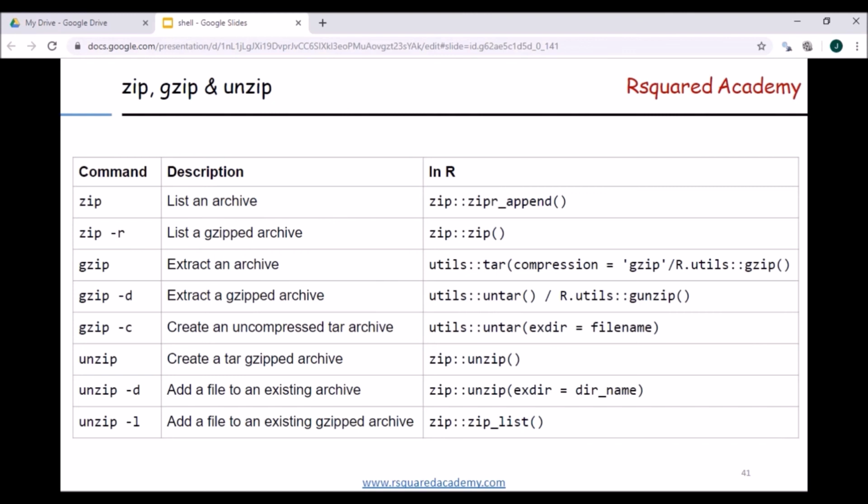So that brings us to the end of the section on file compression. In the next section, we'll quickly look at how to get information about the system. So that is the system info section.